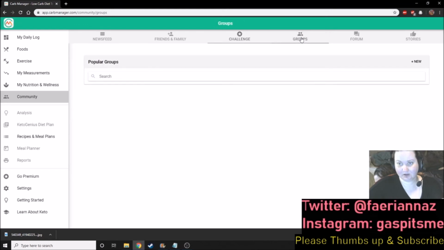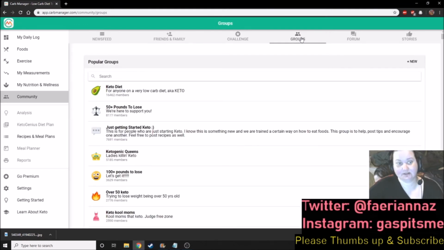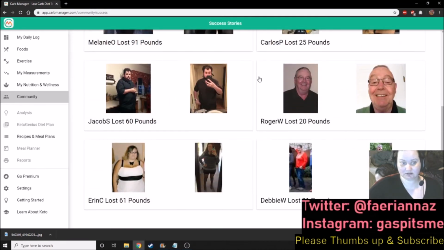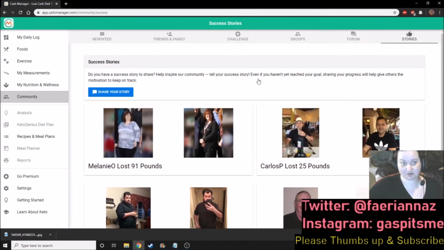And then there's groups at the top, so you can join groups and have some support or show some support or anything like that. You can also create a group with the new plus sign right there. There's also an online forum that sends you to another page. And then there's success stories. People post success stories on here. So if you want to share your story, you can click on that. You can add photos and talk about your weight loss and stuff like that.